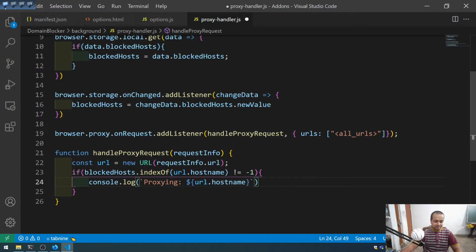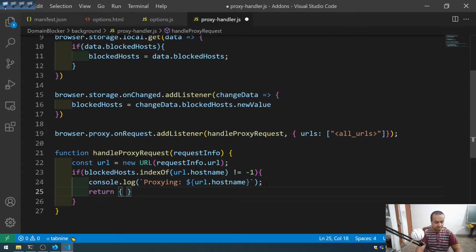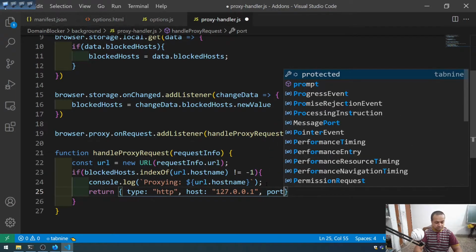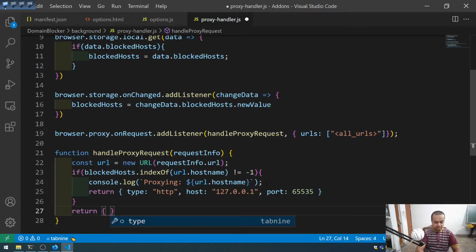So this is the array and it is passing through it, checking this. And we have to return something. If it is there, then return type is http, host is 127.0.0.1, port is 65535. So it will show that proxy is not allowed if you give this. And then return type is direct.